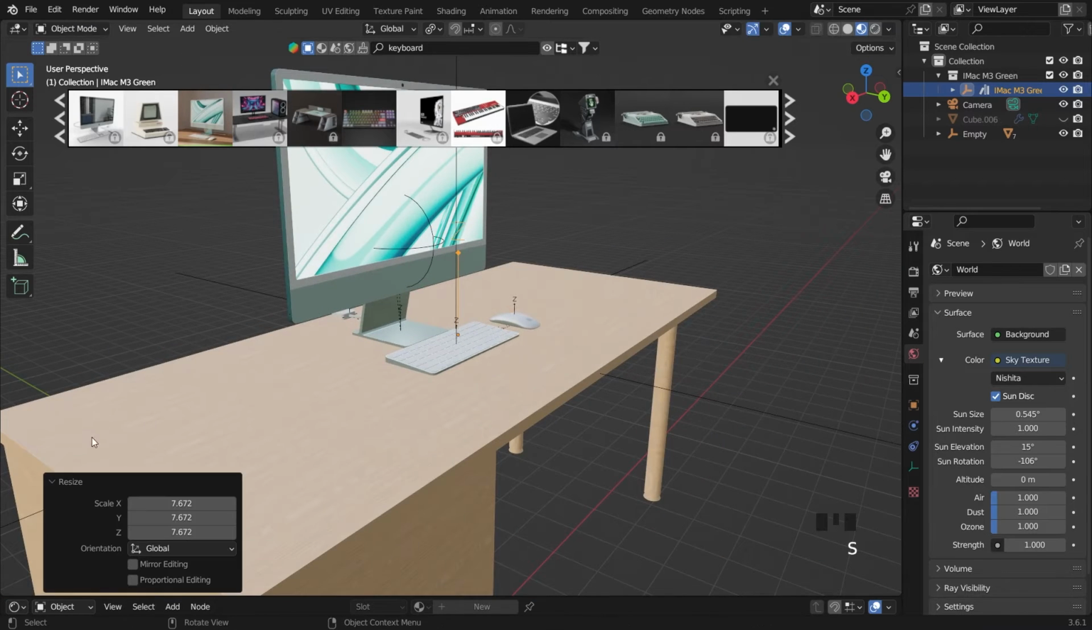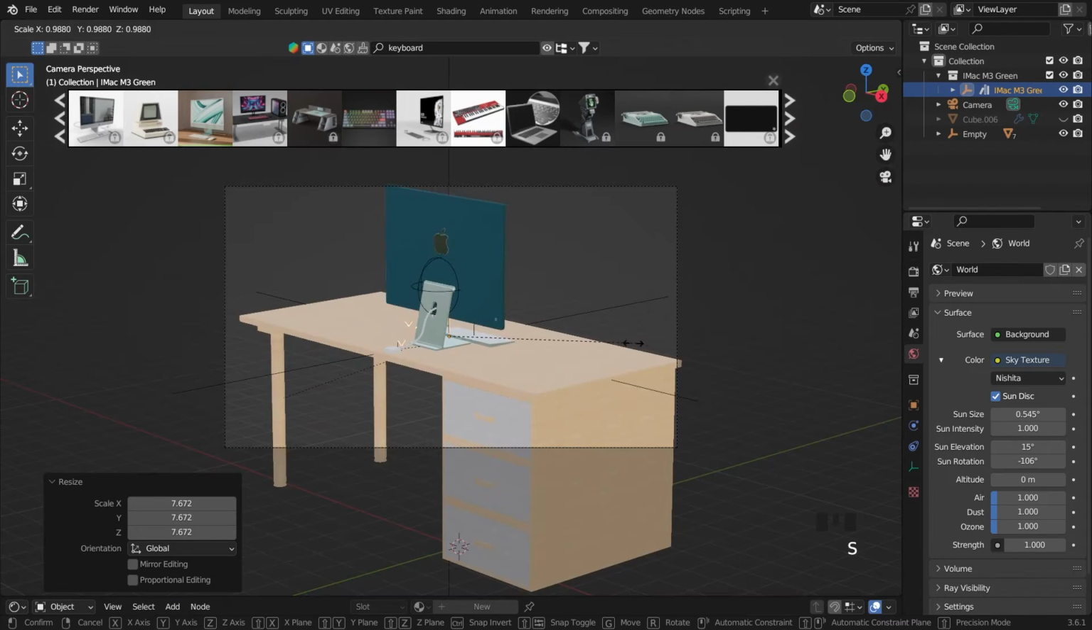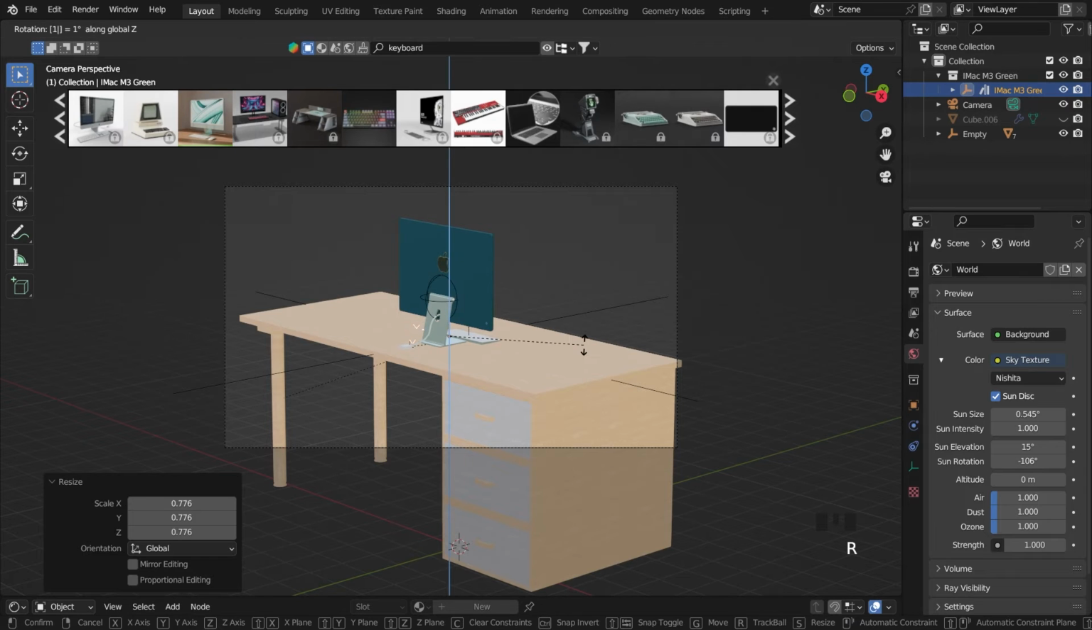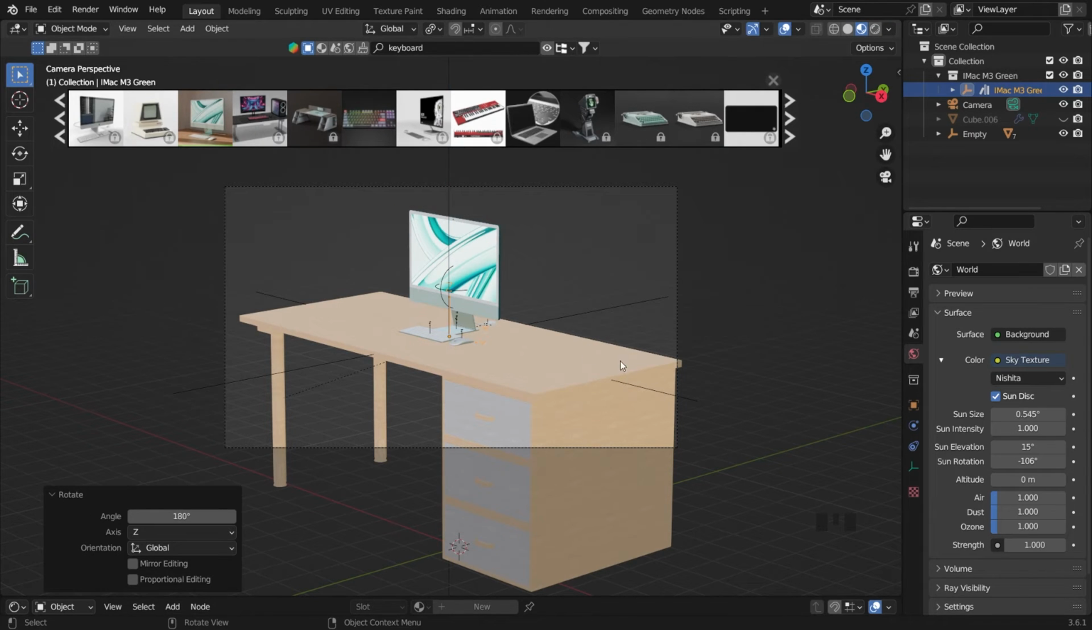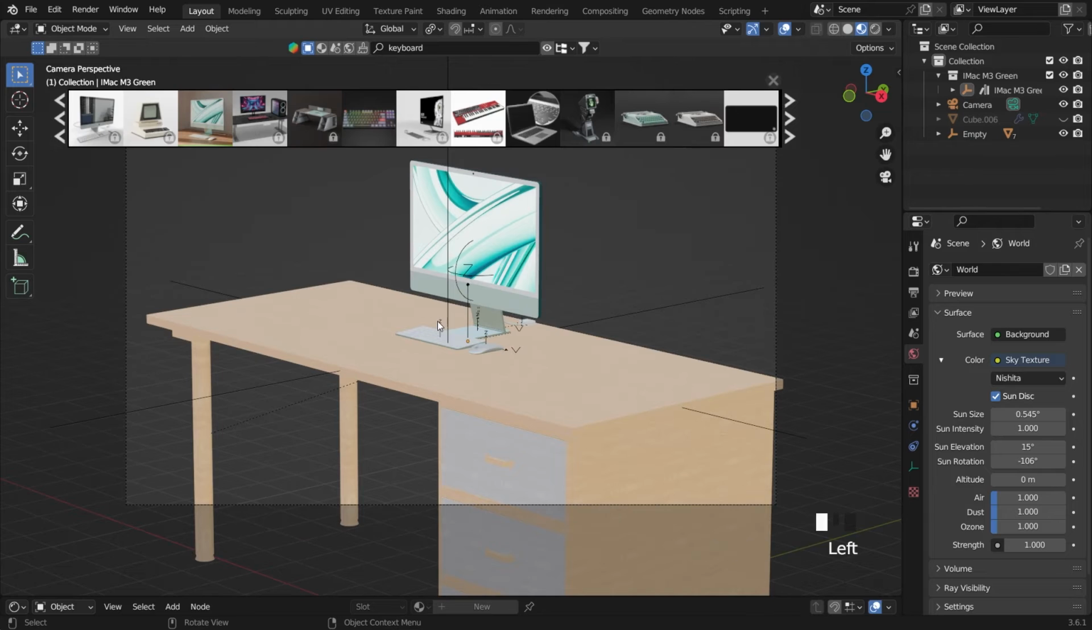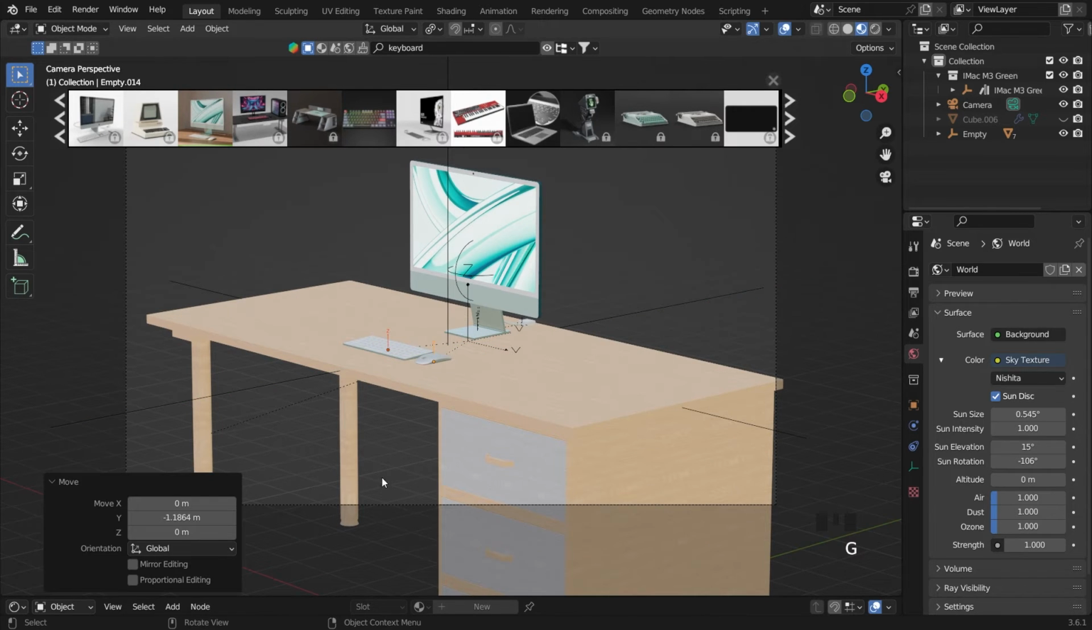And here we have just an object like that, but I think this is kind of too much, and we can rotate this one by pressing R Z 180. And we can move it there, and we can try to put it, I think, back here, just a little bit far from this table. No, sorry, just in front here.